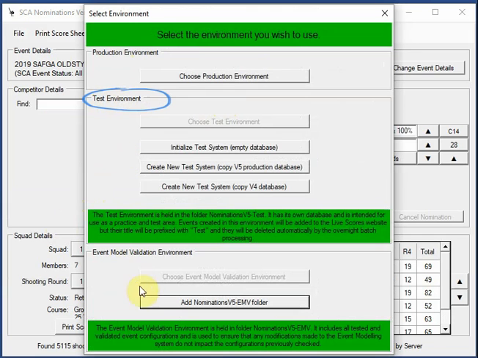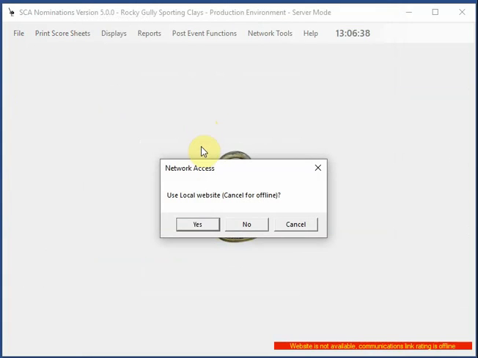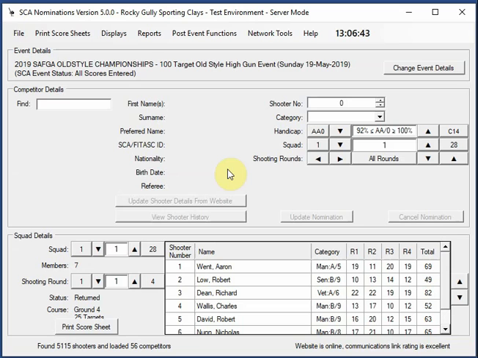The test environment and EMV environment are not set up at present on this system, so we can actually create those, and you can recreate the test environment whenever you feel like it, which is a very handy function. You do a bit of testing, mess something up, you just rub it out and start again. So we'll copy the version 5 production database. Now that button is enabled and we can select that. You wouldn't normally see that choose option there, but that's part of my testing setup.